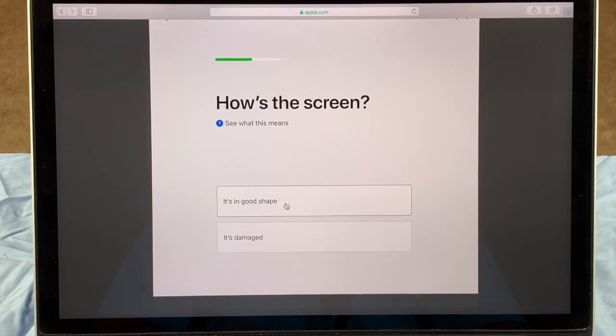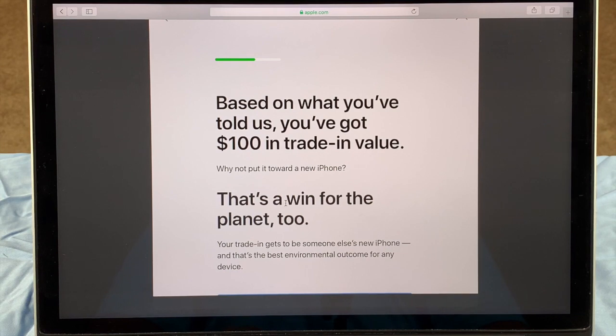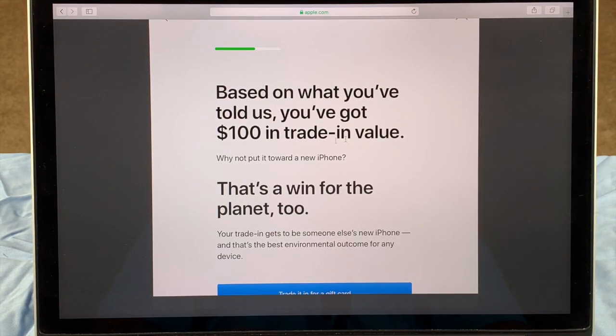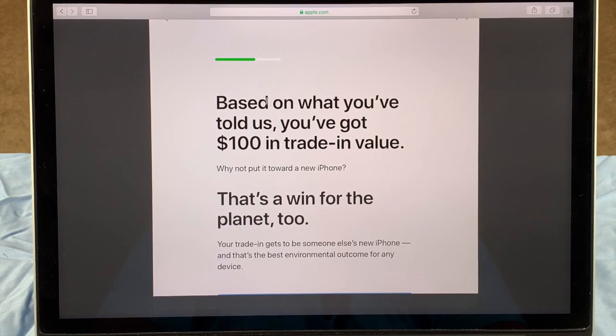It is in good shape, although the scratches are on the glass, but they don't seem deep or anything. Based on what you've told us, you've got $100 in trade-in value. That's a pretty decent number, especially after the 30 bucks I would have gotten for my 5S.